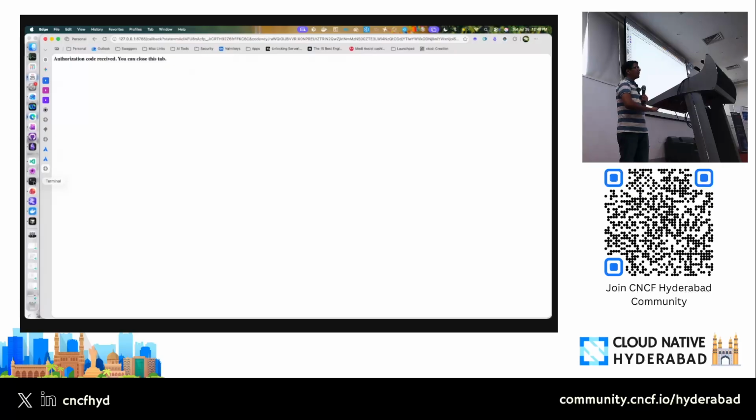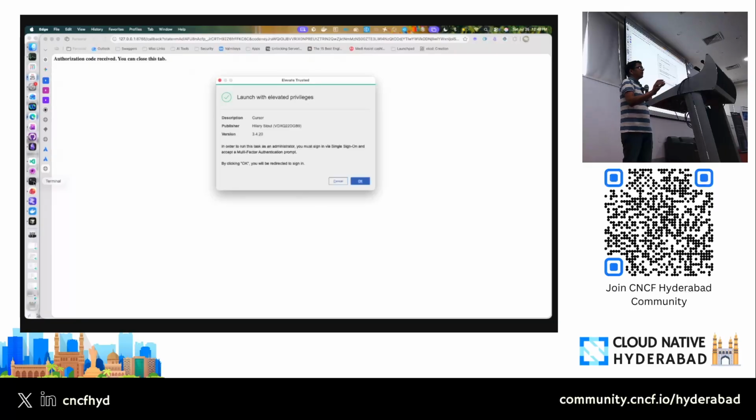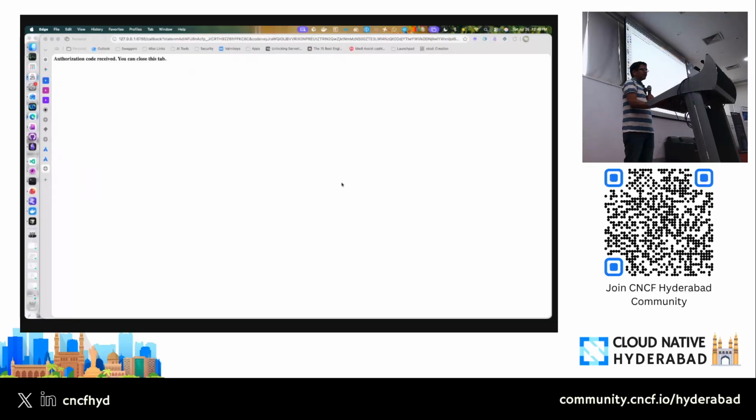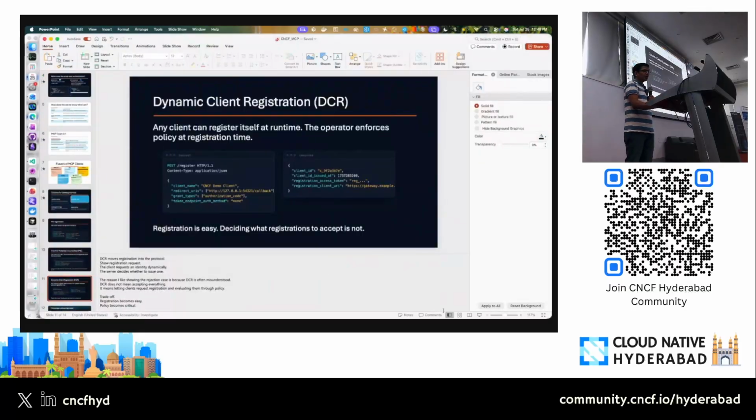So, this is how the entire DCR works. You send some request, it identifies who you are, assigns you a client ID and proceeds with the registration. So, the identity was given at the point when it tried to connect.